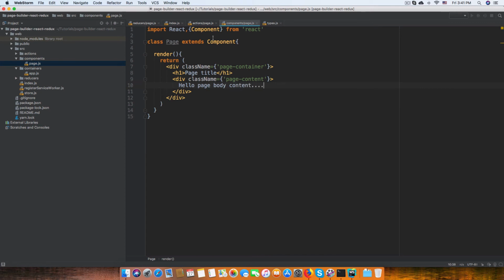And now how do we connect to Redux? So I'm going to import the first thing. I'm going to import connect from React Redux.